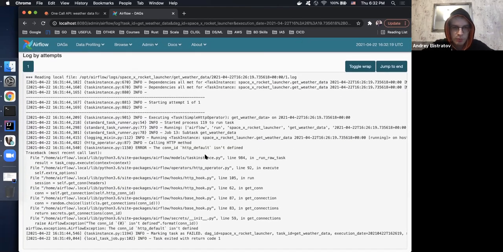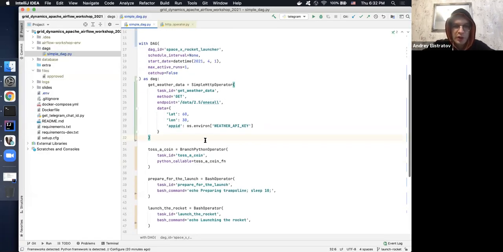Let's see actually why did we fail. Oh, that's because we also need a connection for this. So one thing here, as we pass this as a query parameter, it will appear in logs anyway, unless we implement the hook for that to not do it. But we won't do it right now.